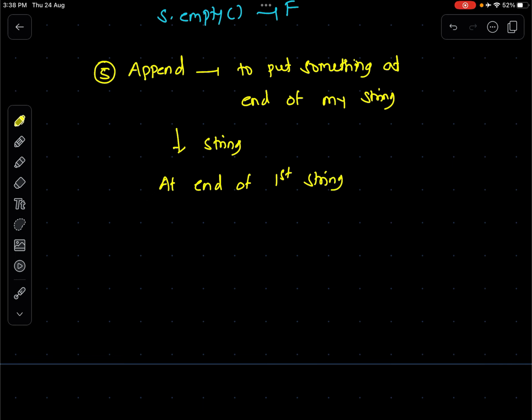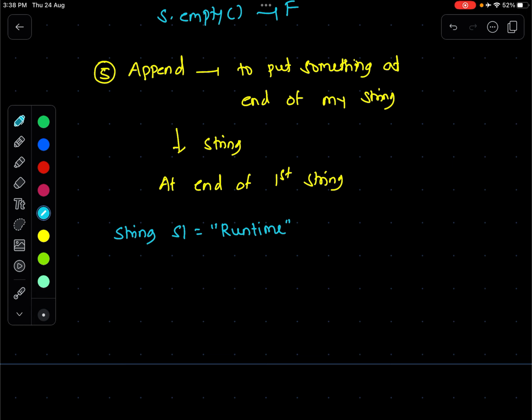So let's try to understand with this example. Say for example I have my first string, I will be calling it s1, which contains runtime, right? Now what I need to do is, I want to insert error at the end of this string. So how will I do it?